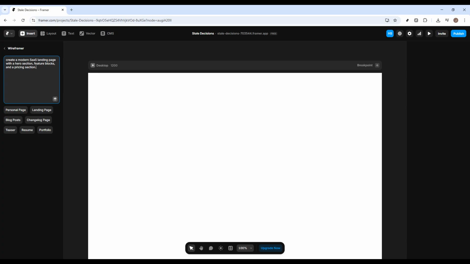Framer AI will begin generating the layout automatically. Give it a moment to process, and then you'll see your website structure appear on the canvas. Depending on your prompt, it may generate a full homepage or a section-based layout that you can refine from there. This is the fastest way to turn an idea into a real design without starting with a blank page.